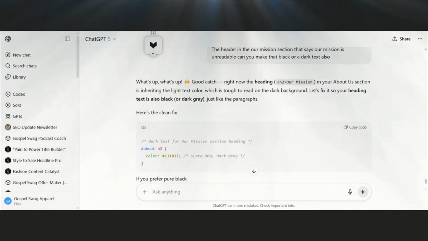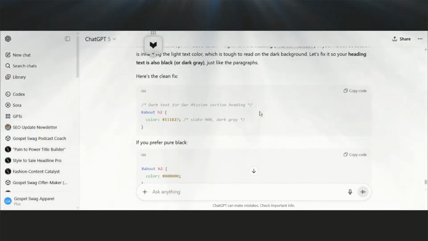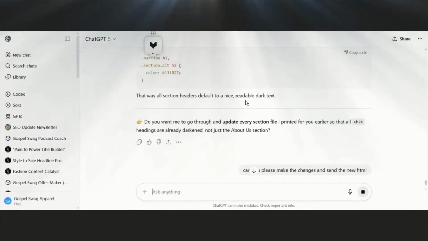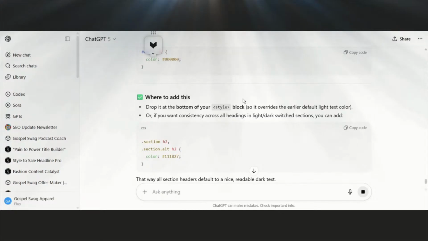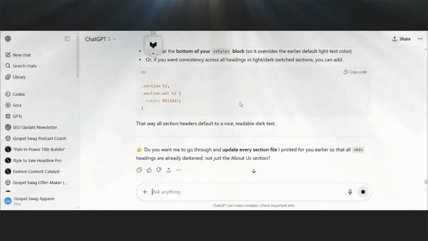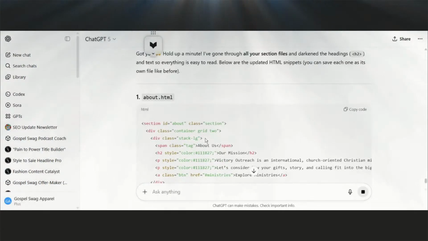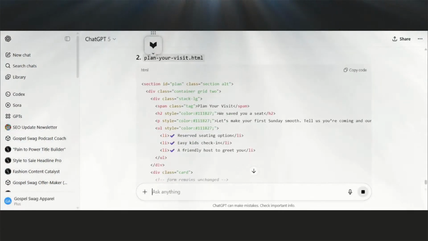Good catch. Right now, the heading our mission in your about section is inheriting the light text color. Now notice it didn't give me all the HTML. So I'm going to say, can you please make the changes and send the new HTML. I don't want to go in and start editing and pasting stuff. I can, but I don't want to. It asks, do you want me to go through and update every section file I printed for you earlier so that all H2s are dark? I'm going to say yes. This is the about us. They did it anyway.